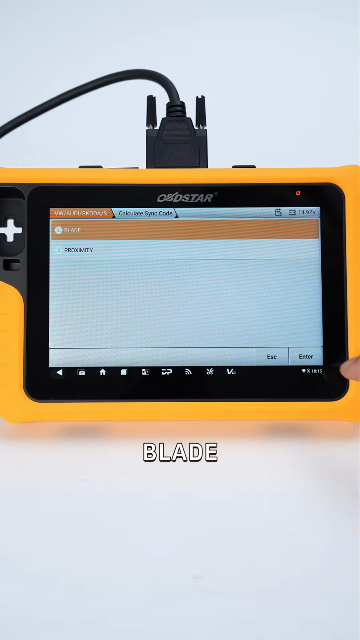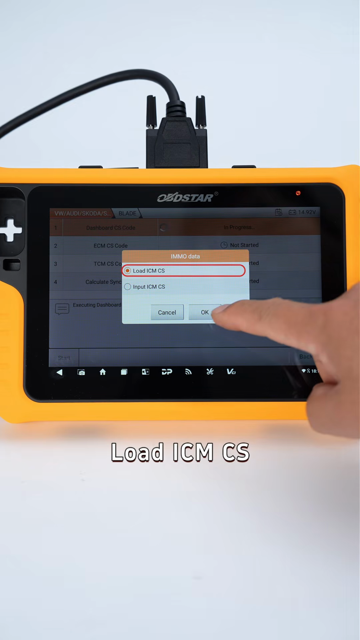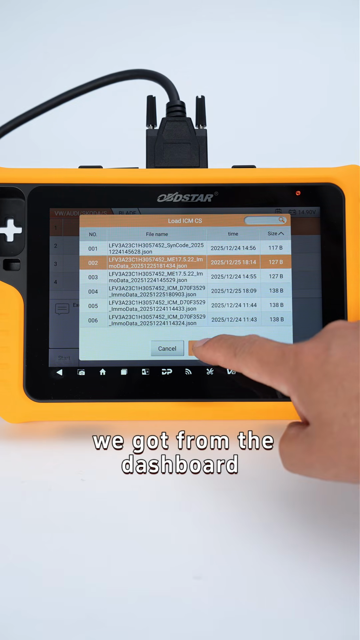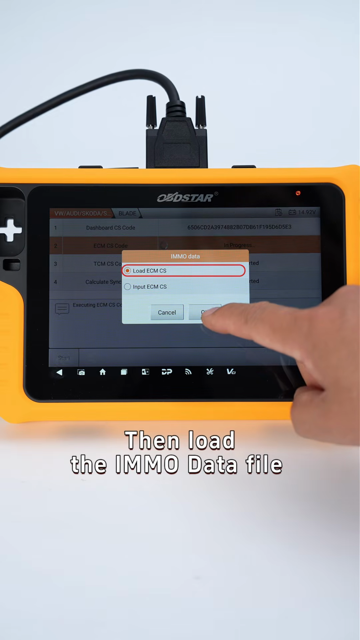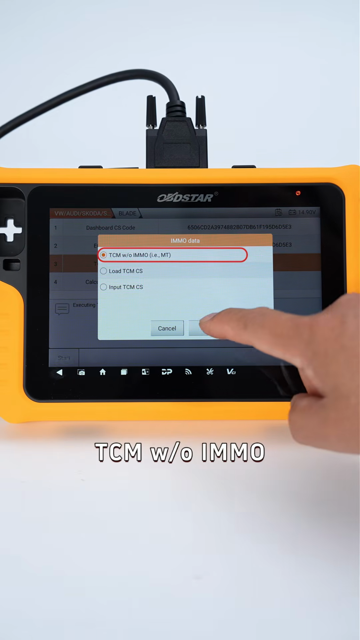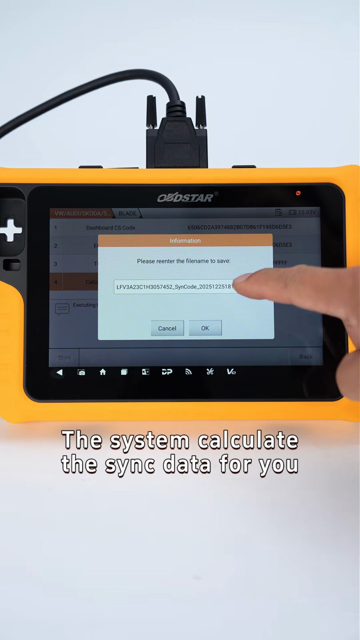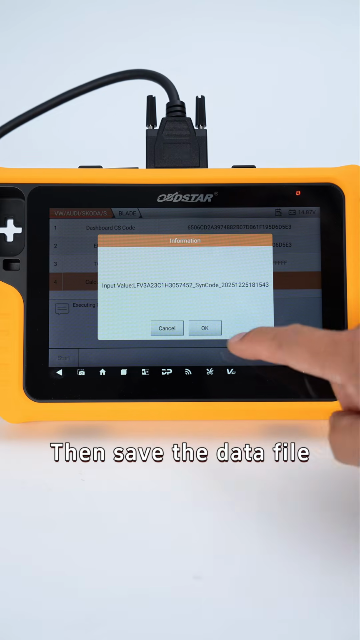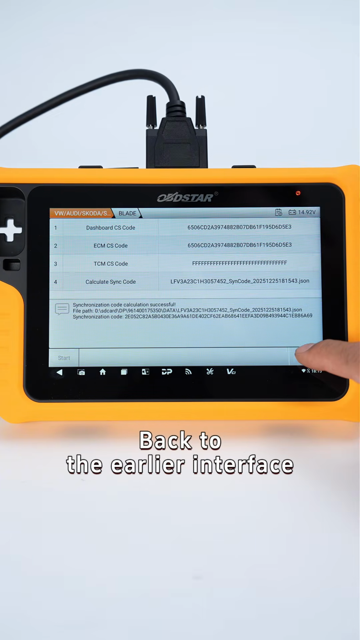Calculate sync code. Blade. Start. Load ICEM-CS. Choose the EMO data file we got from the dashboard. Then load the EMO data file we got from the ECM. TCM WO EMO. Okay, the system calculates the sync data for you. Then save the data file. Back to the earlier interface.